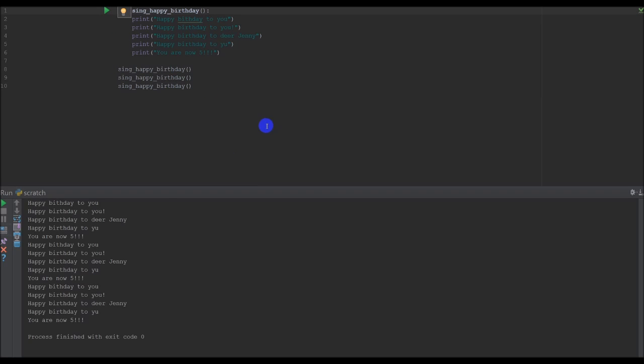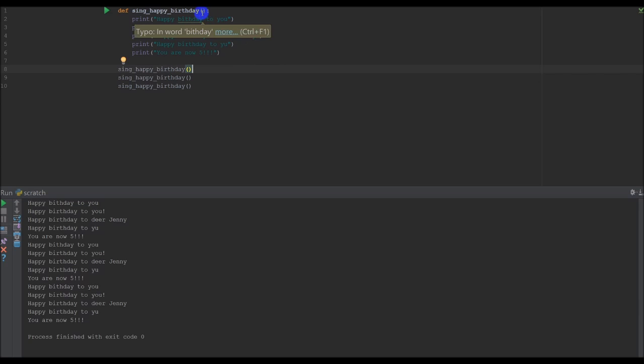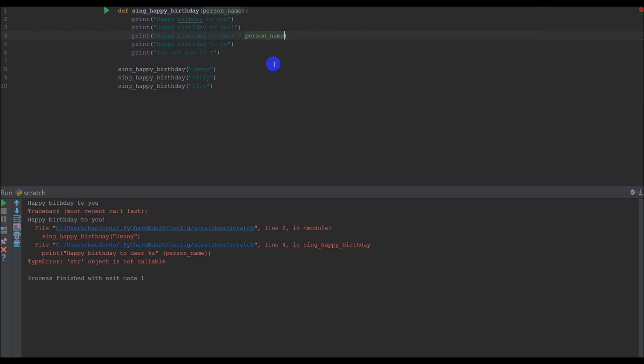Oh wait! We lose Billy and Lily. What should we do? The function implementation only brings out Jenny. I wish we could have a way to just change the name as we call the function. Hold on. Do you remember the parameter list that we learned above? We can just pass the information into the function. Since we expect the name of the person to change, let's change the function signature to accept one parameter, which is person name. With the person name provided, we can then change the fixed name Jenny to the person name's value.